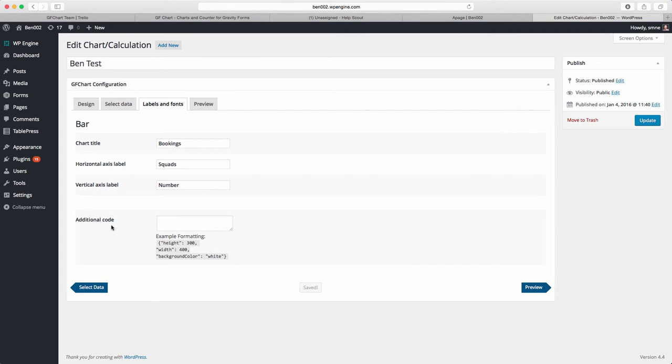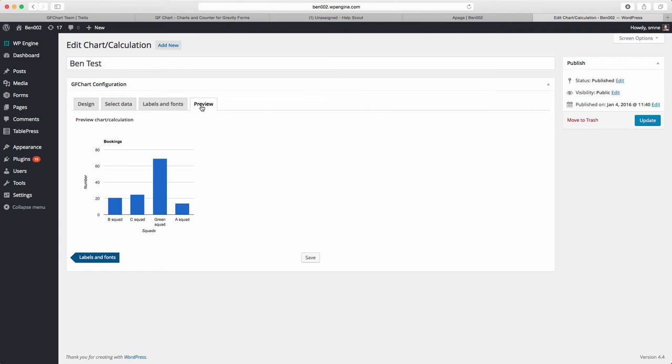This additional code here is to add additional code used by Google Charts, like you can redimension it, change the colors. We won't do anything there. Press on the preview tab, and there you are. That shows the chart that you have.